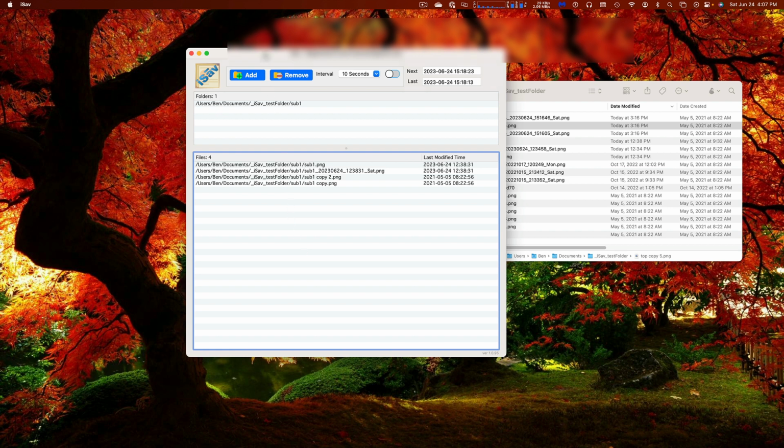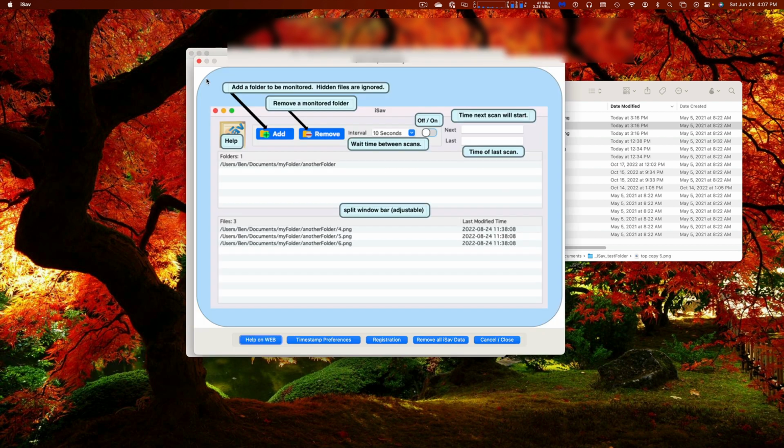Now let's go over the help features. The built-in help is behind the iSav icon. It comes up to your quick help screen. We've been over the add and remove icons, the wait time between scans, on-off button. There's the time the next scan will start, time of last scan. Here's your folder listing here, and all the files are down here. This is a split window bar that is adjustable. You can make it longer or shorter, however you would need it.